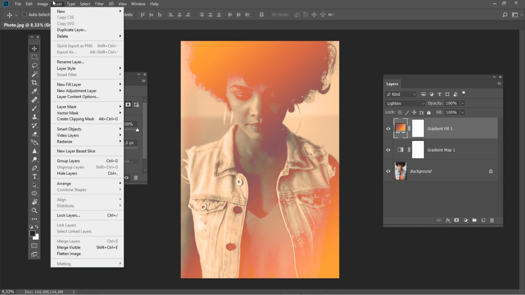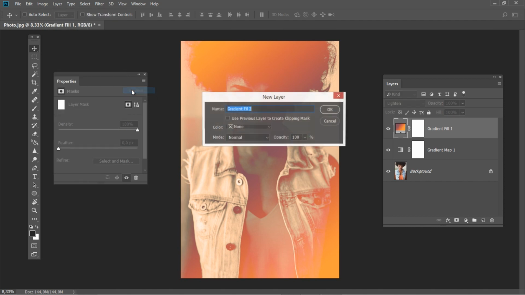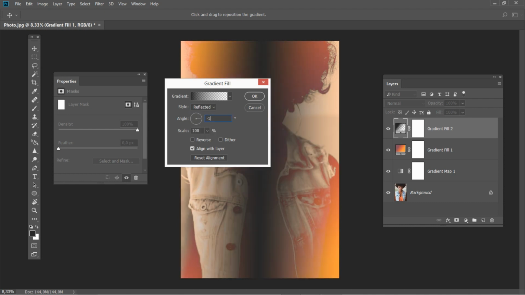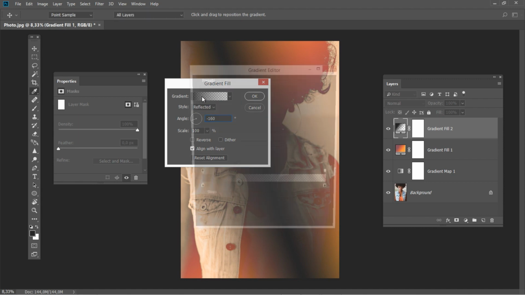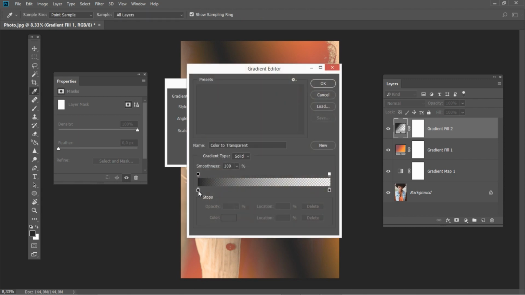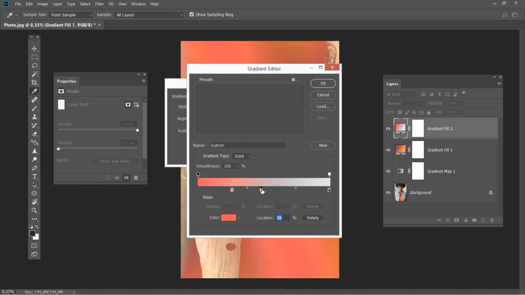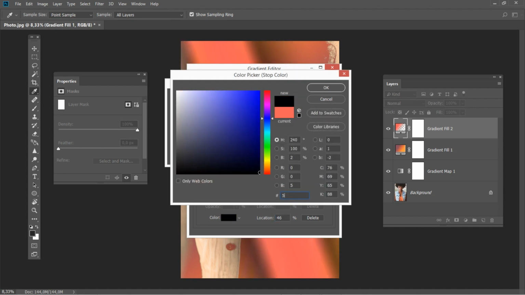Then I create another gradient fill and use the following settings. Style: Reflected. Angle: -160 degrees. First point at 26% with the following color: FD605B. Second point at 46%. Color: 5, 3, 6, and 4.